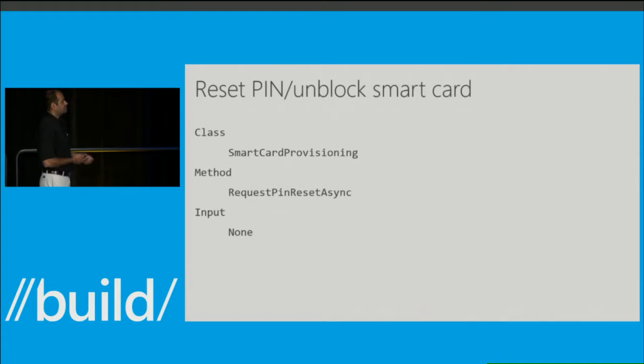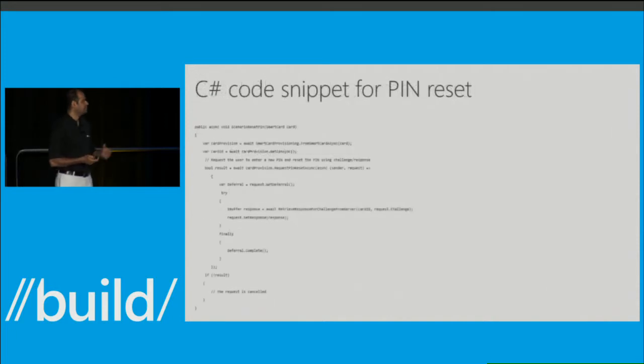And this is an API that you can use to reset the PIN or unblock the card. If the user has forgotten the PIN or has blocked the card, then you can use the request PIN reset async API to unblock the card. And it is sort of an interesting pattern here. Again, apologize for the small font.